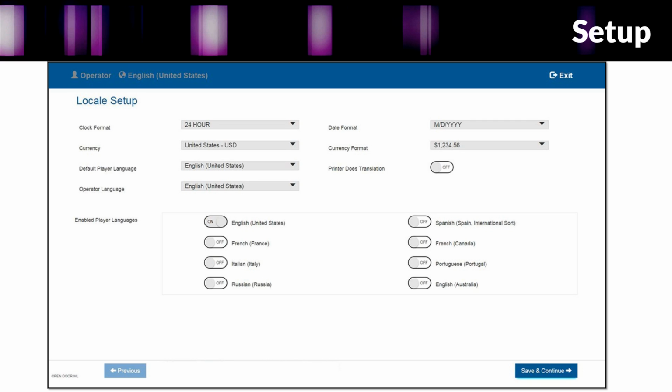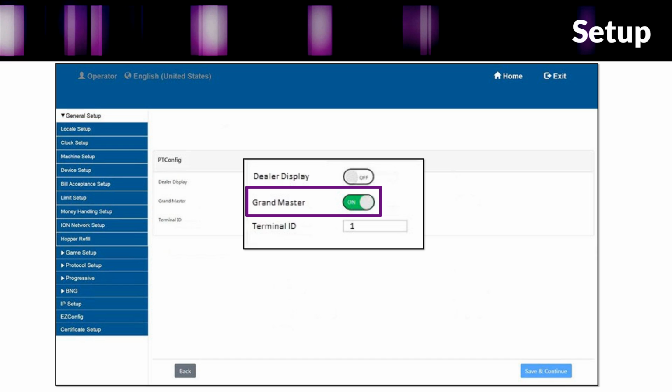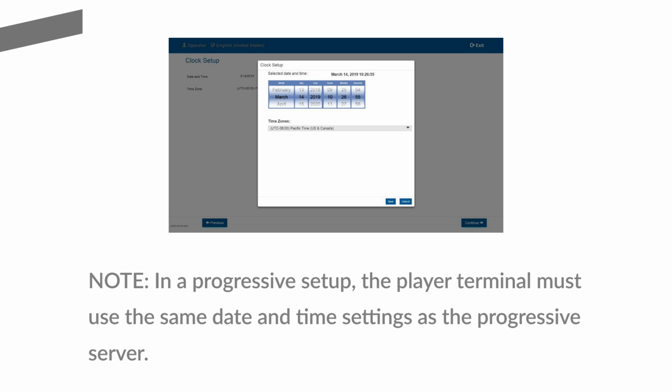Complete the setup process detailed in the latest Argos user guide. Tap General Setup, Paytable Setup, Fusion ETS. On the PT config page, tap the Grand Master switch to the on position. In the terminal ID field, type 1. Now tap Save and Continue. Note, the player terminal must use the same date and time settings as the progressive server.